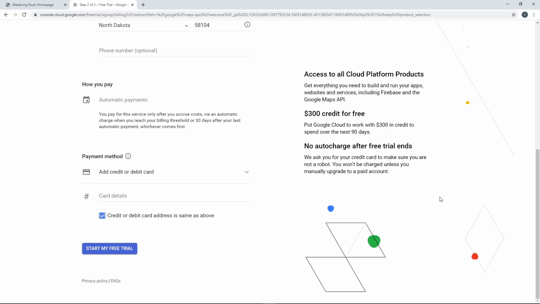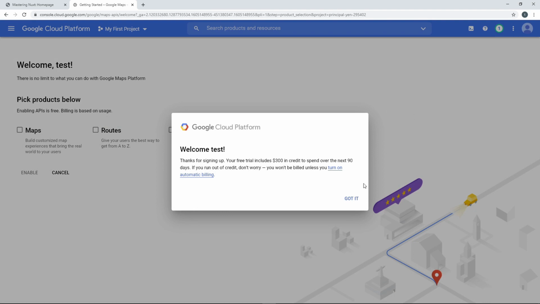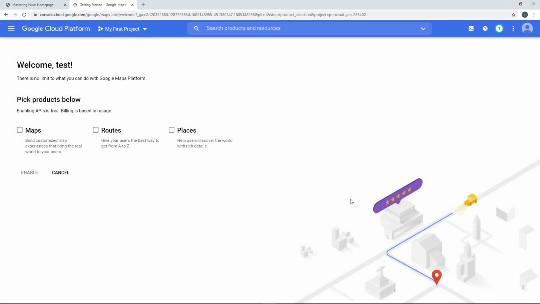Next, enter the name of the credit card holder. If the card's billing address is different than the information above, uncheck the box and fill out the rest of the form. When you're ready, press Start My Free Trial. After you've read the message, click Got It.